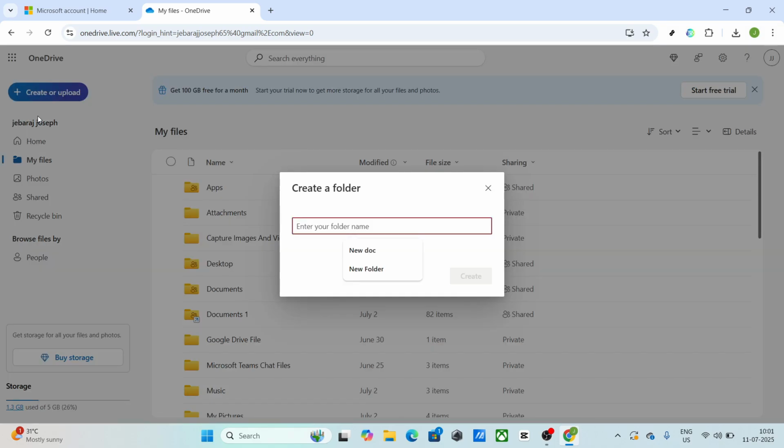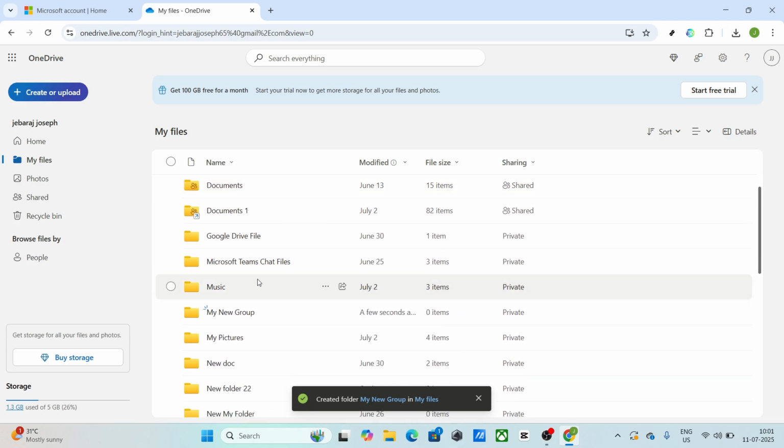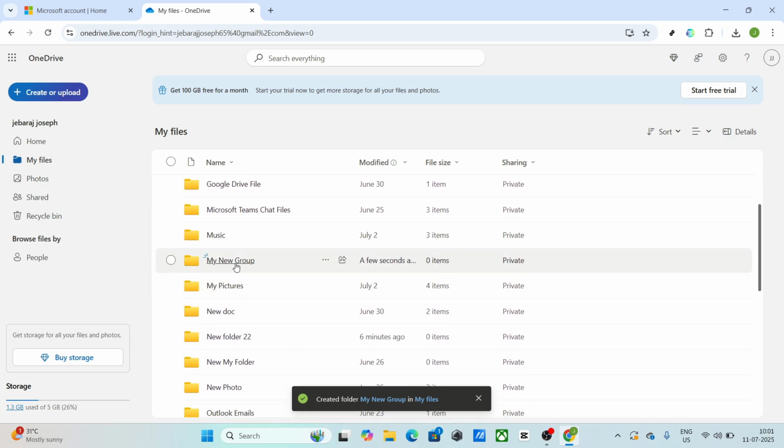You can name this folder whatever you like, but for clarity, it's best to choose a name that represents your group's purpose. Once you've named your folder, click on Create. This action generates your new folder, which serves as the backbone of your OneDrive group. You'll see your newly created folder appear among your files. Click on it to open.